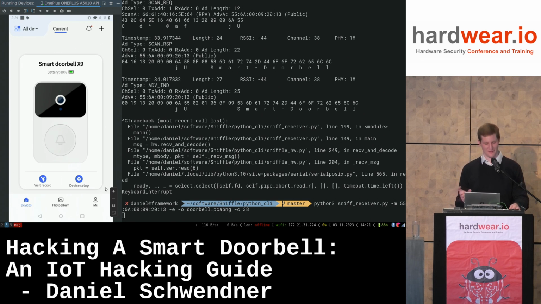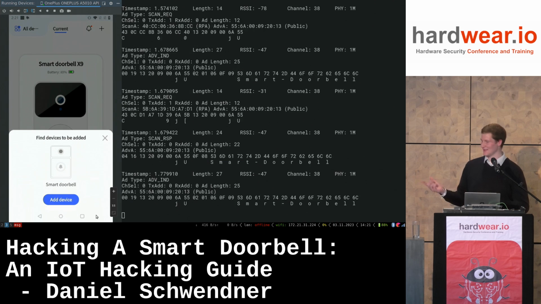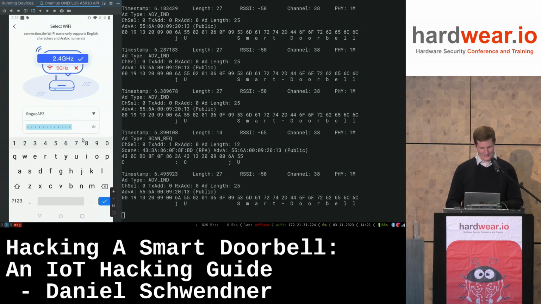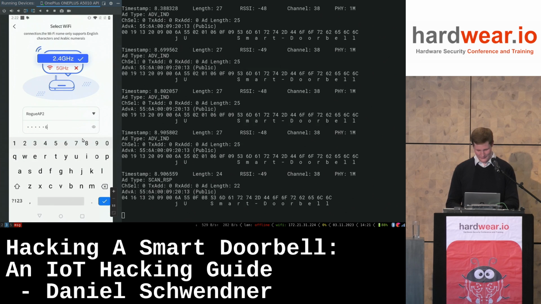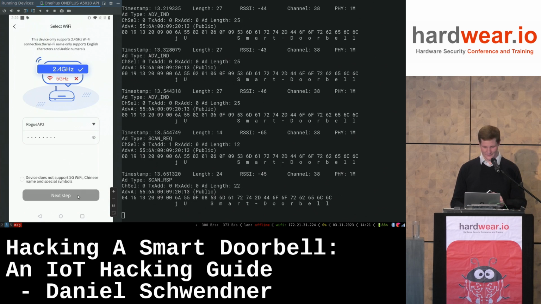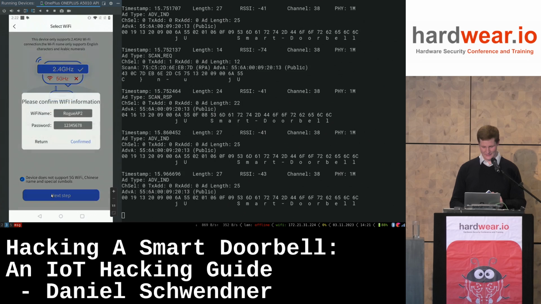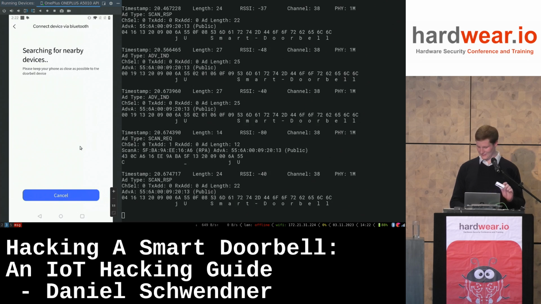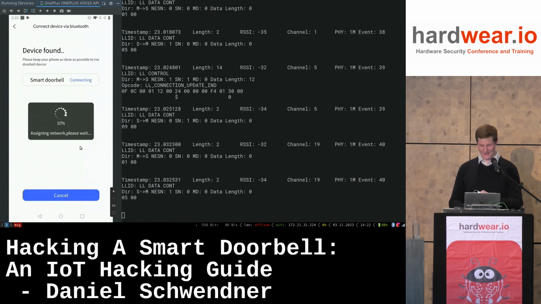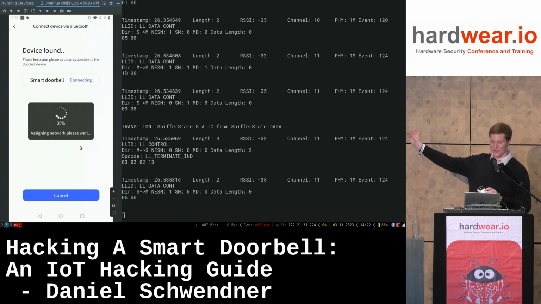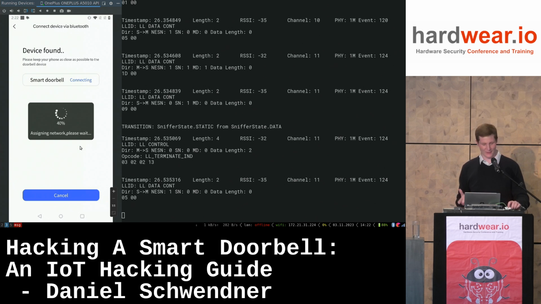So here we're putting our doorbell again in pairing mode. And you can see now it's advertising, so it's showing up in the Android application. And we're connecting it again to our phone. And now you can see on the right side, it's showing not the advertisements anymore, but the actual communication that was sent through the communication channel.